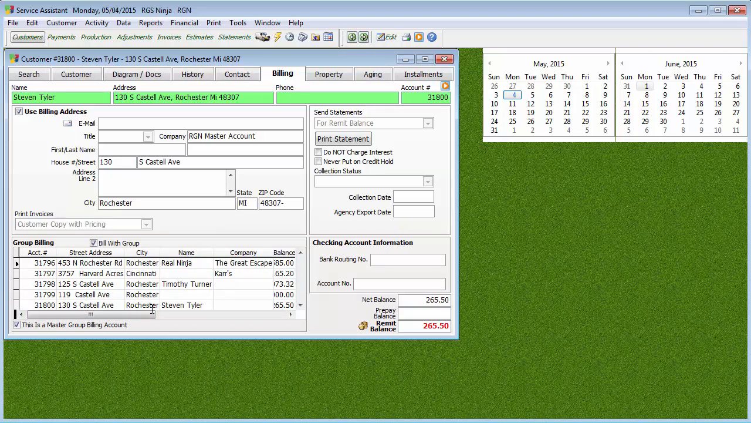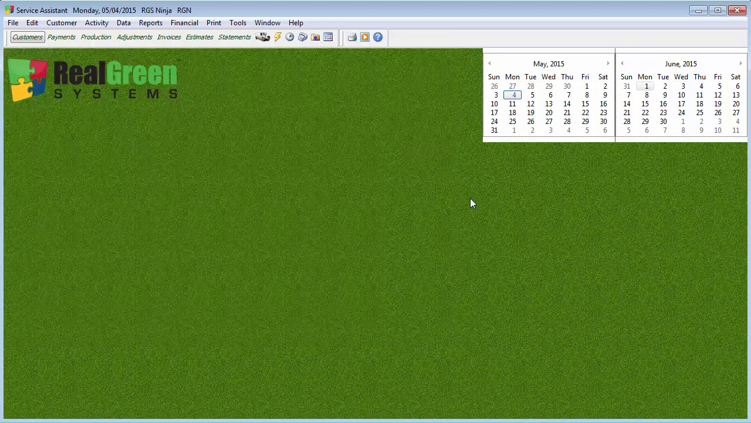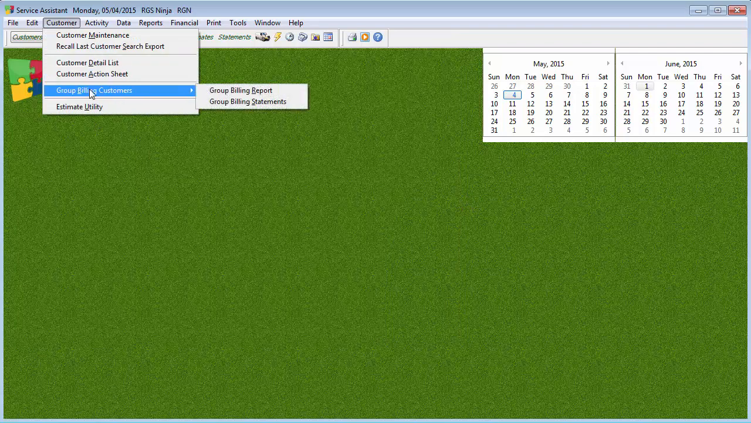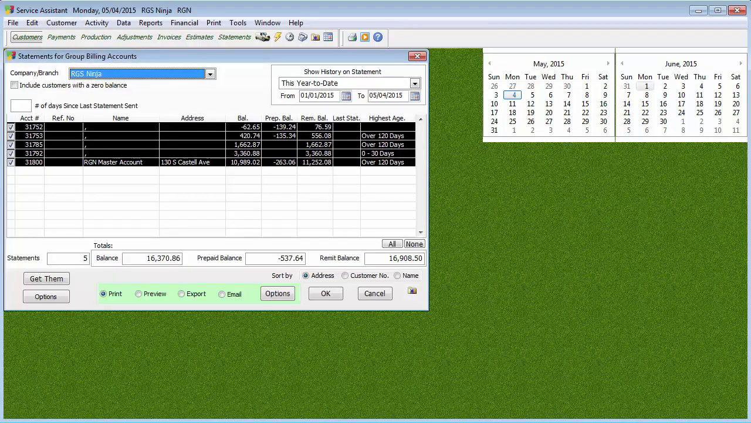All right, now, once it's there, you pull the work as you normally do. You go out and do the services and stuff. When you're ready to actually bill the customer, when you're ready to send a group billing statement, you're going to go to Customer, Group Billing, and Group Billing Statements. Now, you can run a Group Billing report, which will show you what sub-accounts are part of the master account. But like I said, you're going to go to Group Billing Statements, and it's going to show you all the master accounts that have a balance.